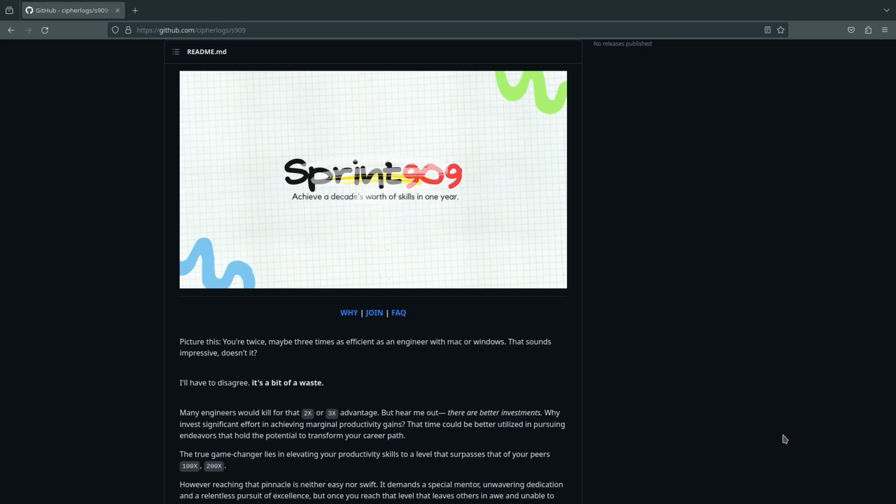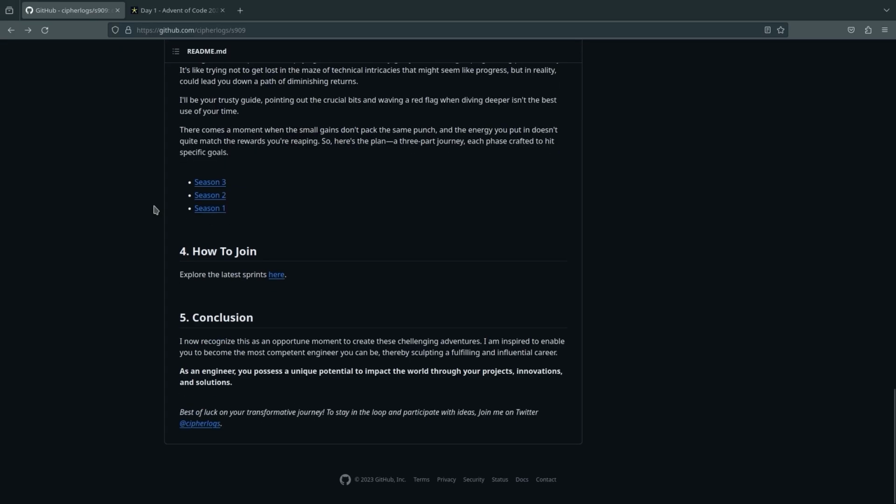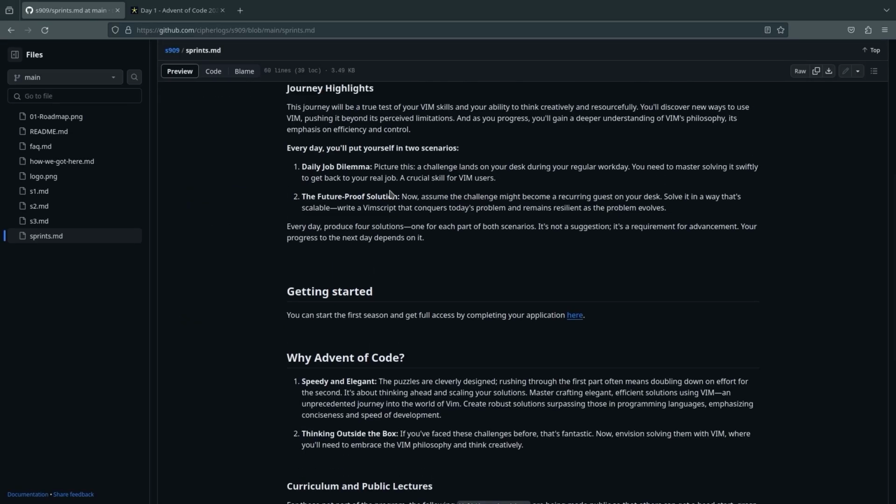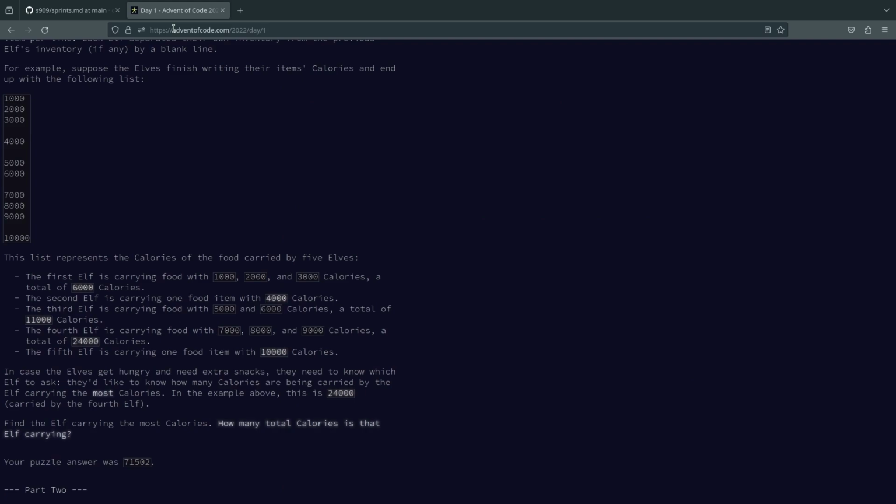Through the next 6 weeks, there are a lot of problems that you need to solve, and you need to solve them in a very particular way. If you go back to the README of the repo, you'll see that there are 2 scenarios that you need to put yourself into. So you were working, you were doing something, and immediately this problem came up. So you need to find a way to solve it as fast as possible.